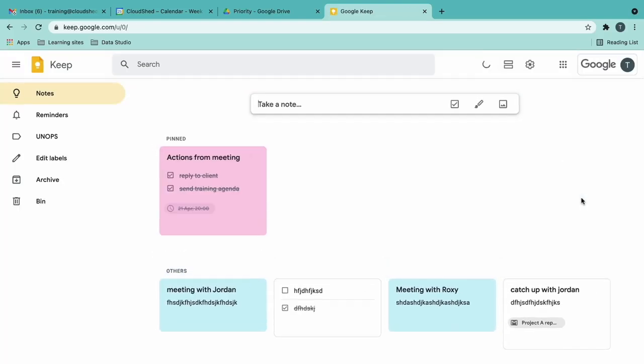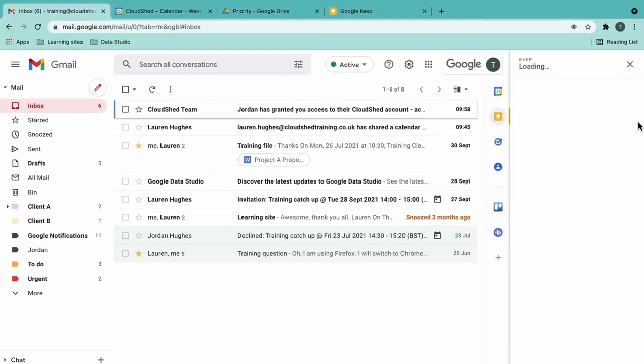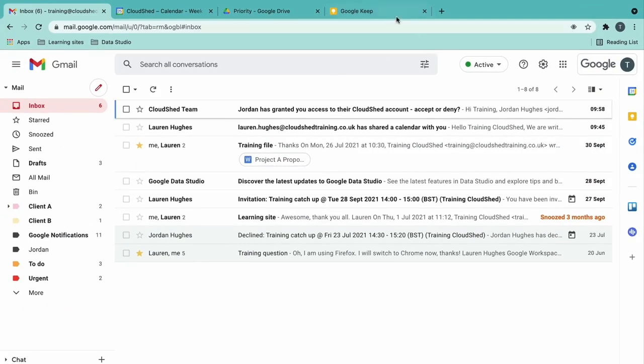And what I really mean when I say you can access it anywhere is you can also access it in the Google Workspace sidebar, which you have on the side of Gmail, on the side of Calendar, and even on the side of Google Docs, Sheets and Slides. So you can be checking your notes and taking notes anywhere in Google Workspace.